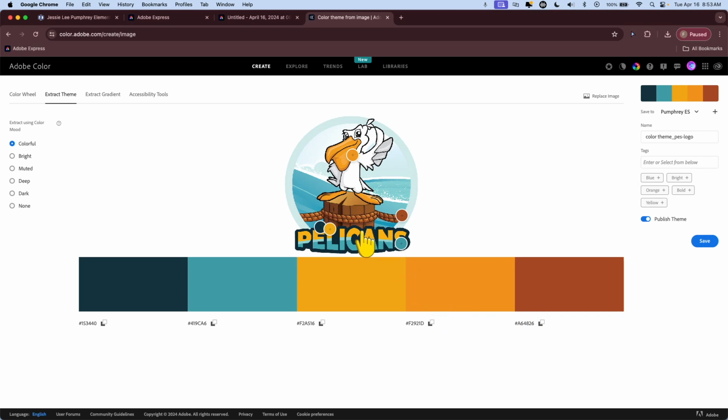And then if I need to, I can come in here and move some of these color points around. Maybe I also want to include white, or maybe this gray. I can move these bubbles as needed. Maybe that light blue is also part of my color theme.